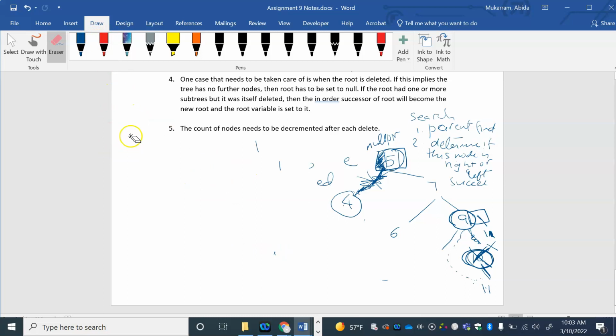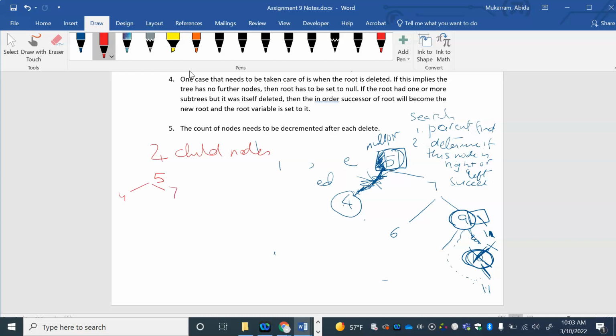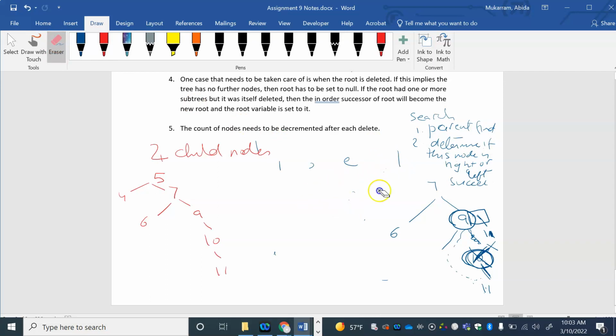The last option is the option when it has 2 child nodes. And that could be, I'm just going to draw this tree one more time here. 5 goes to 4, to 7, to 6, goes to 9, and 10, and 11, and erase all of this stuff.